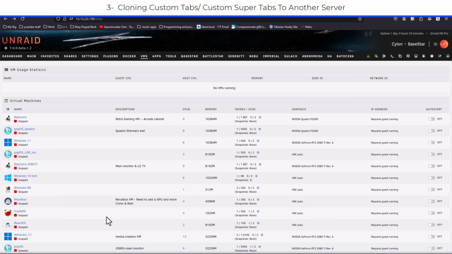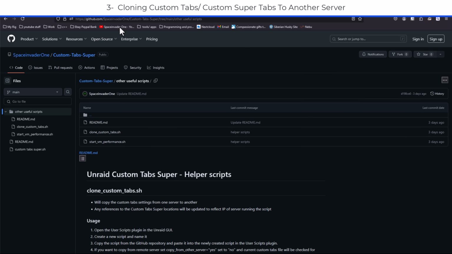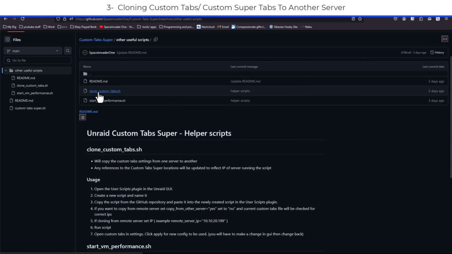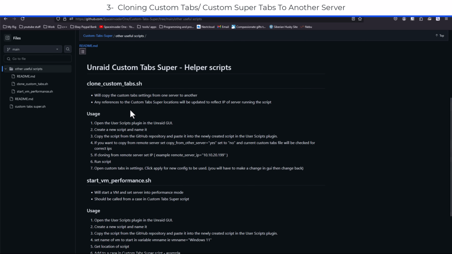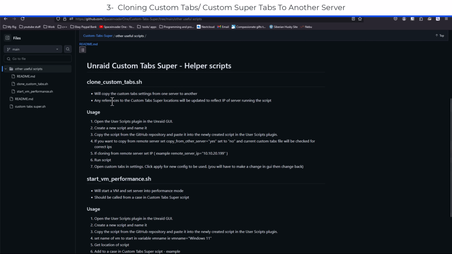Right, so let's look at the last thing we're going to be looking at in this video. And to do that, let's go back to GitHub here and look at the other script here in the other useful scripts folder. And so we're going to be looking at the clone custom tabs script here. And what this script does is clone custom tabs from one server to another. And it will do both regular custom tabs and also custom tab super. If you clone some custom tab super over, it will also update the IP address in the new server you're copying it across to, making sure everything works flawlessly.